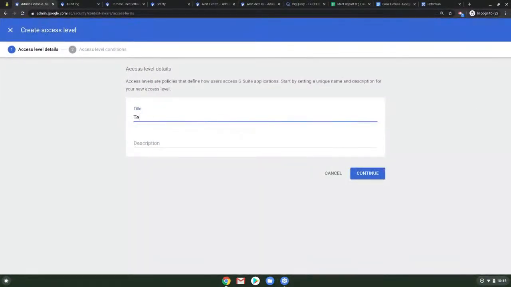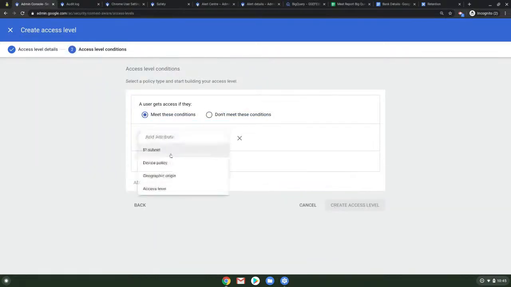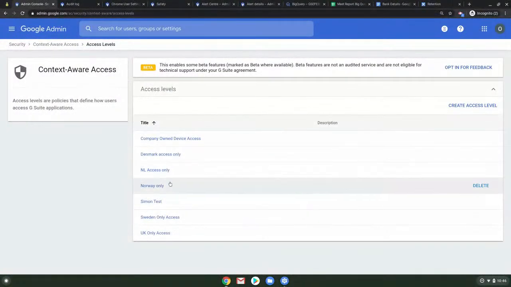I'm just going to give this a quick example just to show you. And then you can specify on any of these three attributes: a subnet of IP ranges, device policies, or geographic origin. Or you could actually do the opposite and say if it doesn't meet these conditions. So I'll quickly show how this works. I've got a few here.